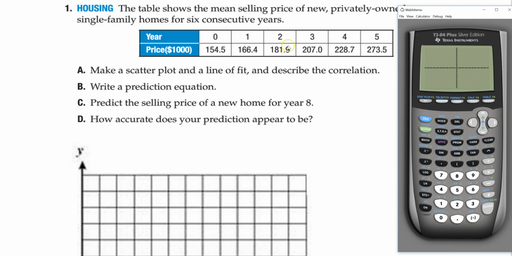But let's get back to this. I want to see my data. There's a couple ways to do it. Way one is fix our window. So right now my window is going from negative 10 to 10 and negative 10 to 10 on my y. So for my window here, let's change my x. I want to go from 0 to 5. So I'm just going to hit 0 here for my x min. That's the lowest x value you want. And the highest x value you want is 5.